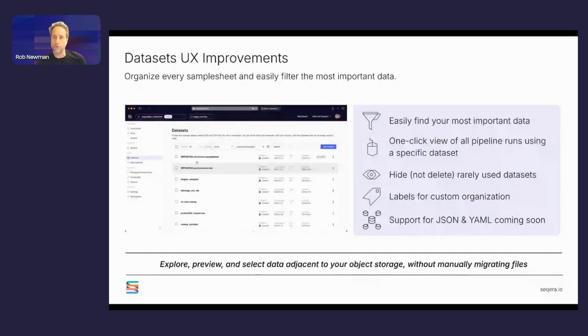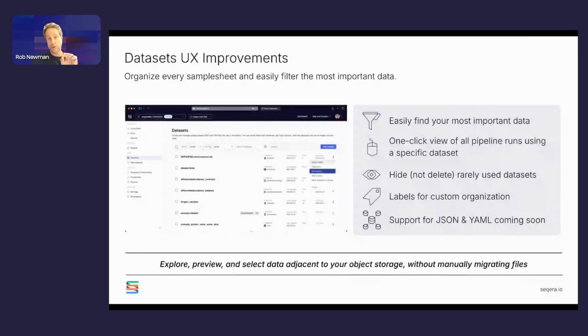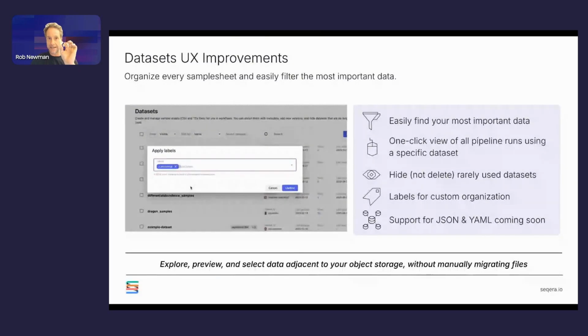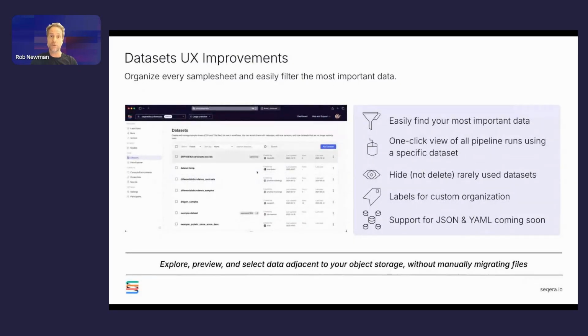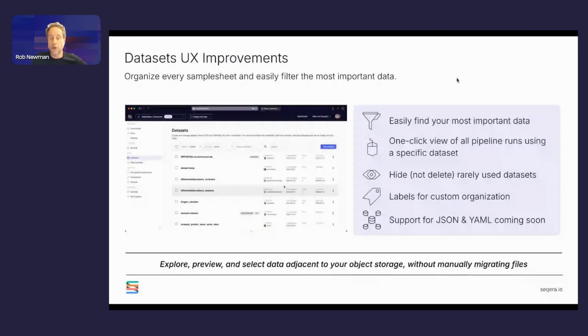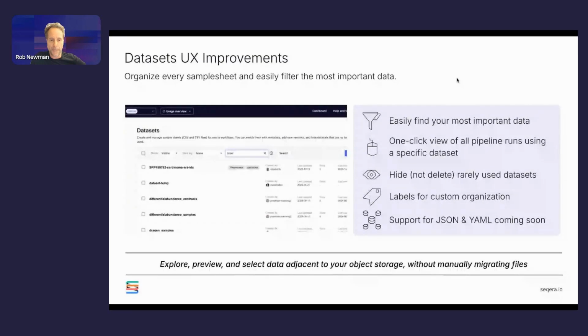You can also have a one-click view in datasets to see the number of runs that have used that dataset as an input. So there's a column called runs. It has a hyperlink there. You can just click that and jump straight to the pipeline runs page, and it shows all of the runs that have used that dataset as an input.